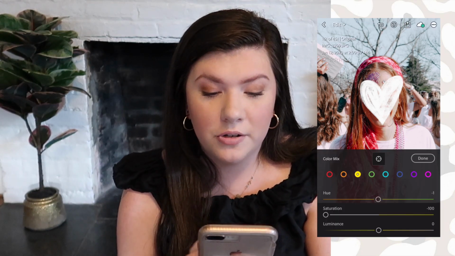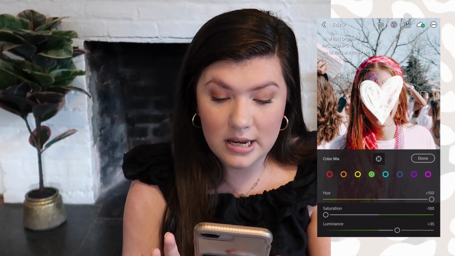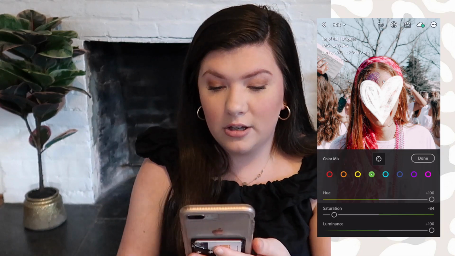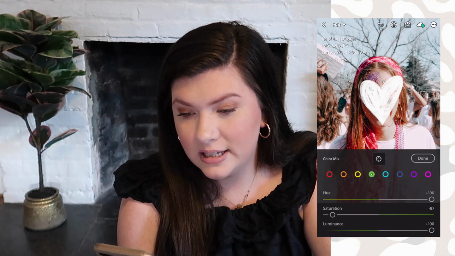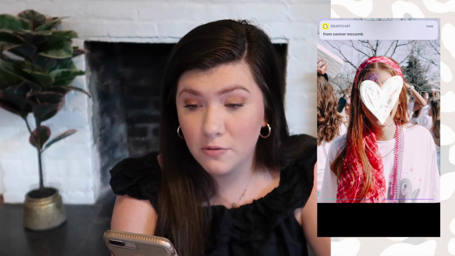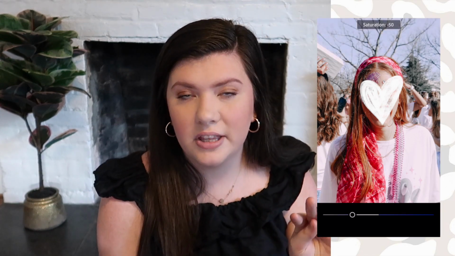For greens, what I do is I bring the hue all the way up to 100, saturation all the way down to -100, and luminance all the way up to +100. That gives me a good starting point. That's about how I like it to look. I don't really mess with the teals too much until I mess with the dark blue. I always bring the hue back to 0, and that is how I get the sky to look how I want. I always set the hue there.